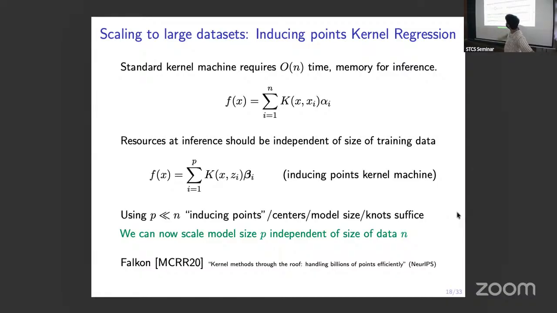So we use this thing called inducing point kernel machines. Several different communities have studied functions of this type. These are also called inducing point Gaussian processes and stuff like that. This class of models has been seen several times before, and we would like to train models which are of this type rather than the classical kernel machine. This is the P out of n. So P is much less than n. That is how you should think of P.